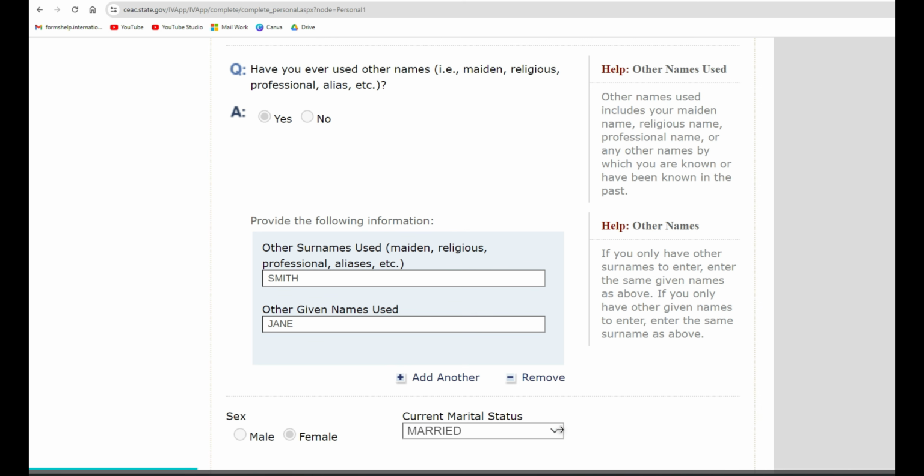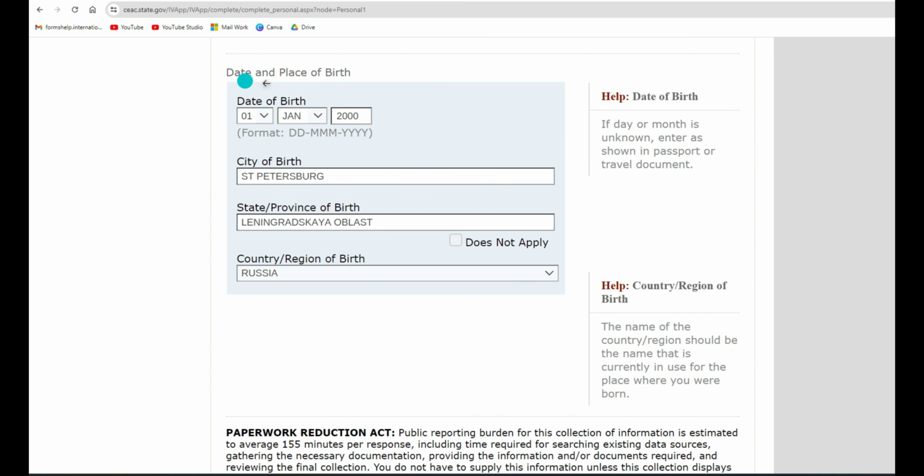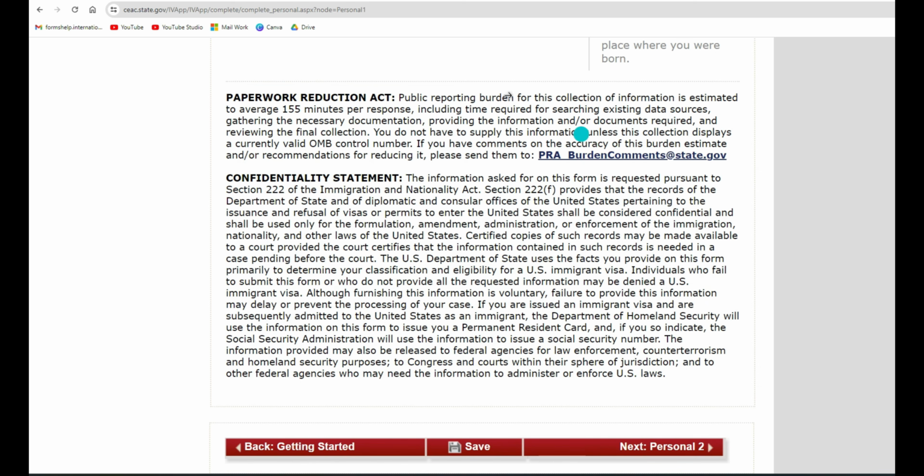In our case, Jane is applying as a spouse of a US citizen, so obviously she will indicate that she is married. If you scroll down, they will ask you to provide your date of birth and where you were born. And if the country that you're from no longer exists or uses a different name, use the current name of that country. So scroll down. This is all just standard statement. Make sure to save this information and move on to next part.